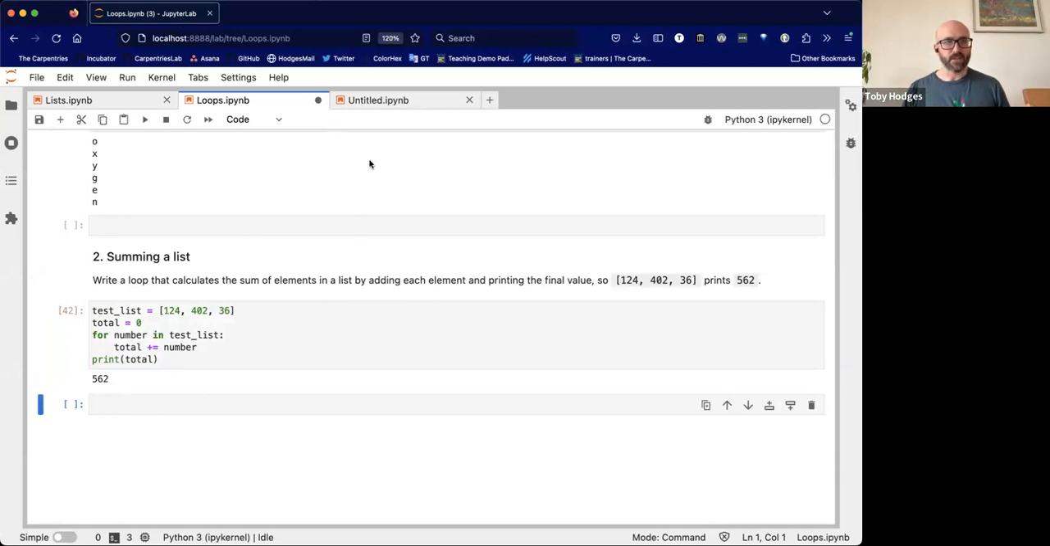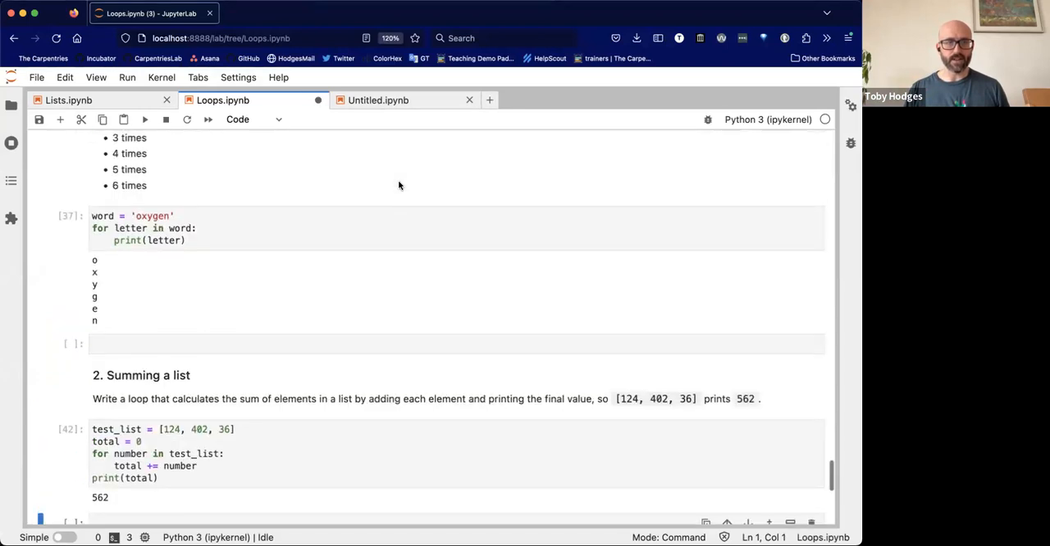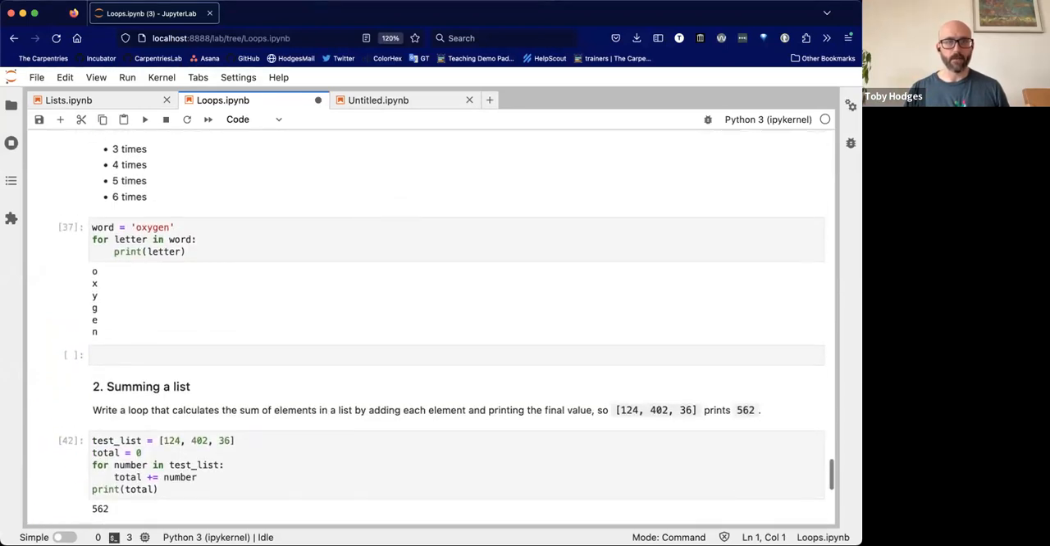Before I move on to the next section, what questions do you have about these two exercises, or anything to do with this looping that we've just been talking about now?